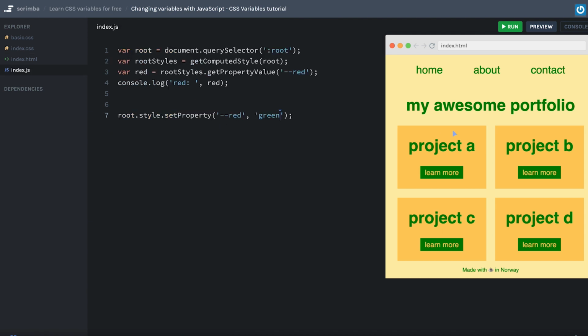Okay, what I want you to do now is to fetch this yellow color here, which we are using in the background for the items. Fetch it out using JavaScript and change it to something else, for example, to orange. So go ahead and do that. And when you come back, I'll do it as well.